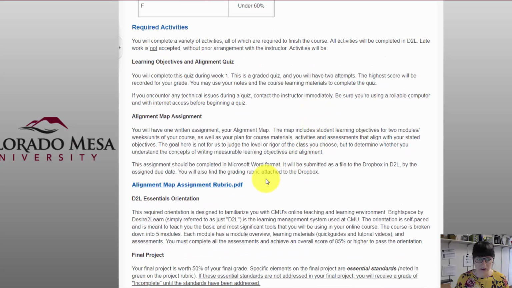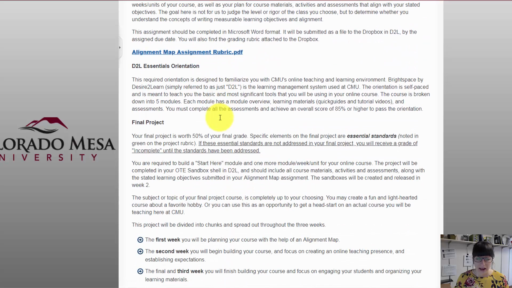So you can find the rubric for our first assignment, which is an alignment map project, and also information about the final project. There are some required components in the final project, and you'll learn more about those, but there will be some essential standards or essential components that you must address in your final project, and if you don't, you'll receive an incomplete until you have addressed those standards in your project.